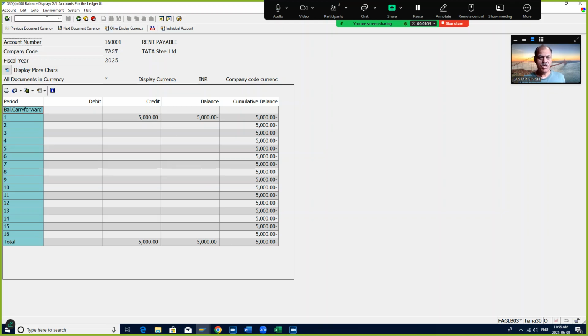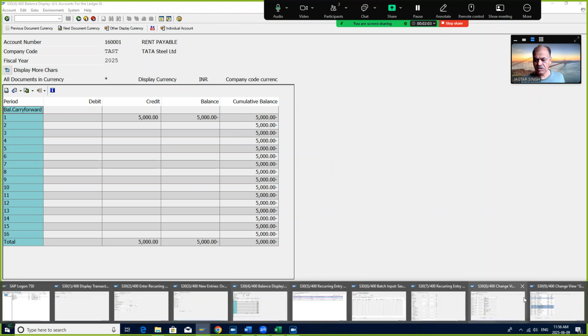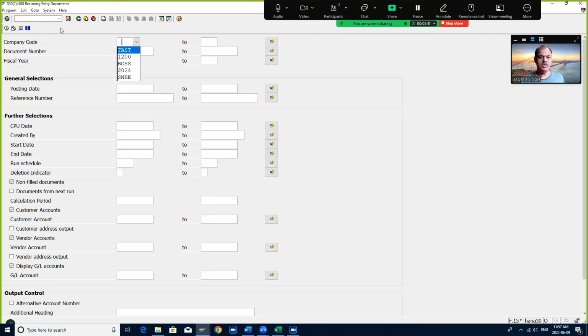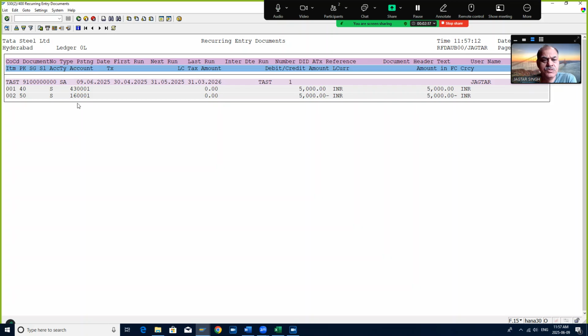Now if you check the status of your entry, F.15, let us go to /n F.15 and put in your document number and press F8. Now you can see your first run is 30th April, and now the next entry I made 31st May, next entry I can make in my system.